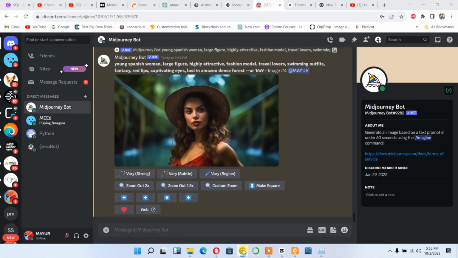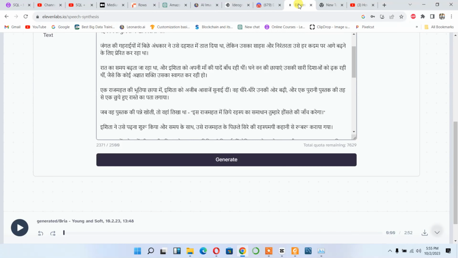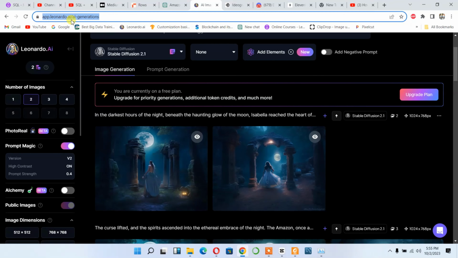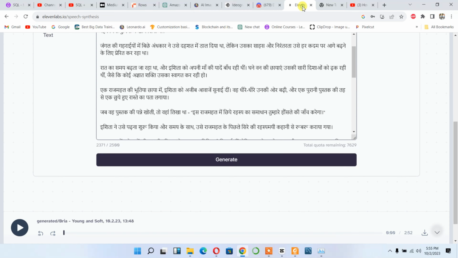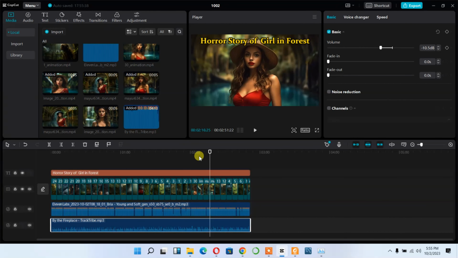So I think I have created a full end-to-end workflow on how to create videos for YouTube, and you can use ChatGPT, CapCut, then AI image generators like Leonardo, then 11 Labs. By using all these tools, you can keep your resources ready, and finally you can edit all your videos in CapCut.